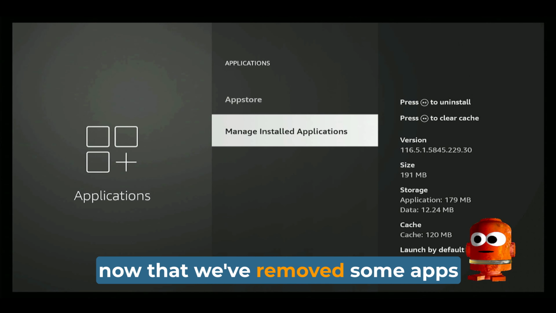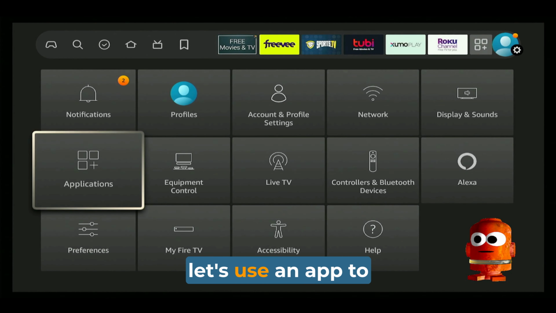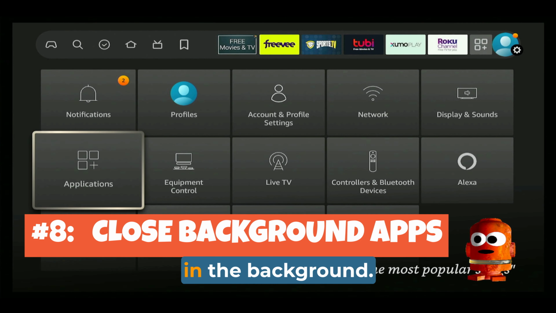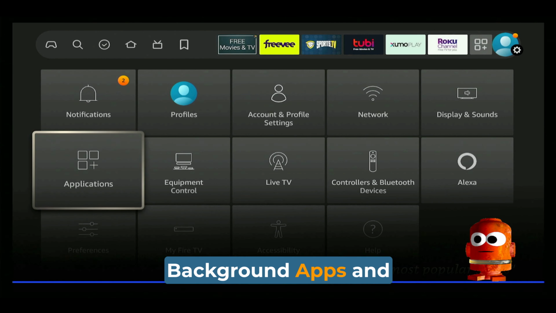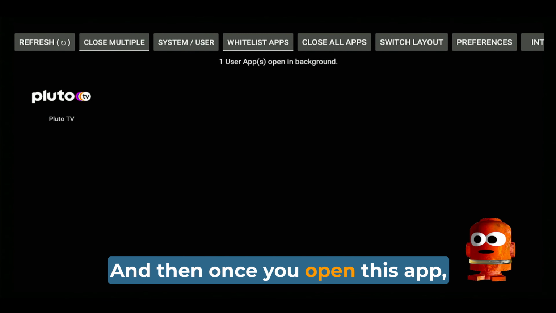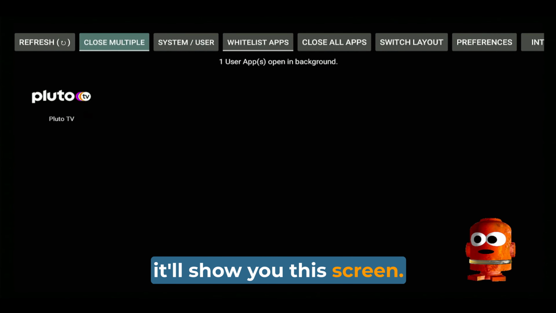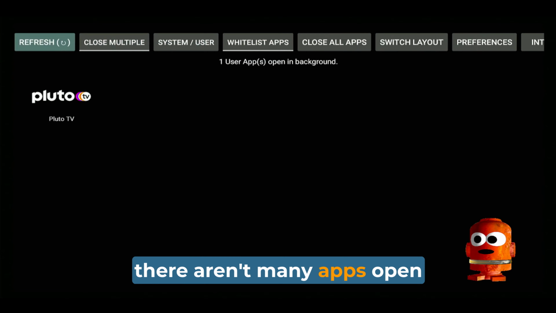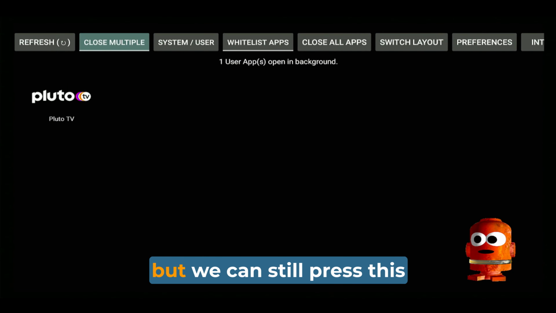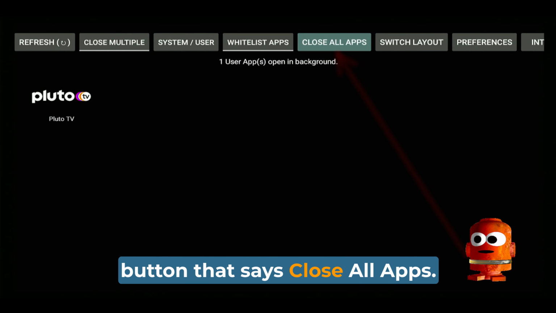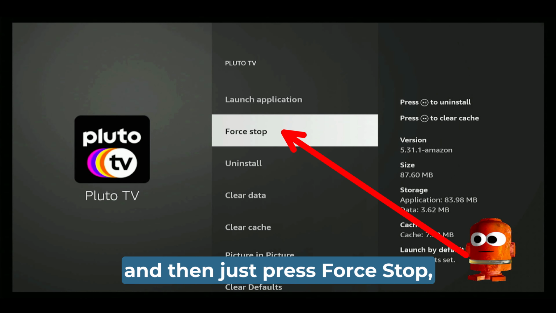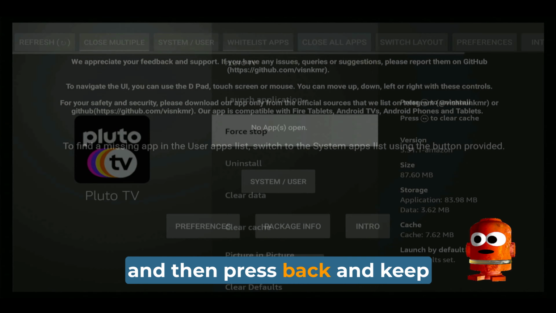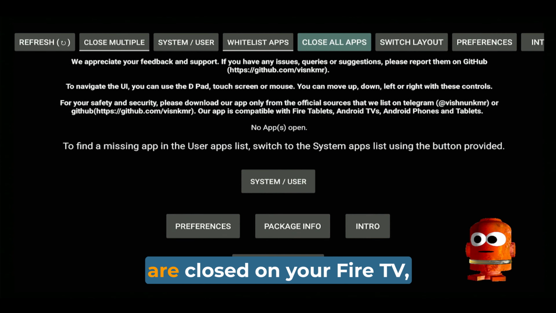Okay, now that we removed some apps and cleared some data, let's use an app to stop the apps that are running in the background. So what we're going to do is press and hold the Alexa voice button and say, Background Apps and Process List. Go ahead and select that app and install that app. And then once you open this app, it'll show you this screen. And as you can see, there aren't many apps open on my Fire TV right now, but we can still press this button that says Close All Apps. So press that button and then just press Force Stop and then press back and keep doing that until all of the apps are closed on your Fire TV. And that should really speed up your Fire TV.